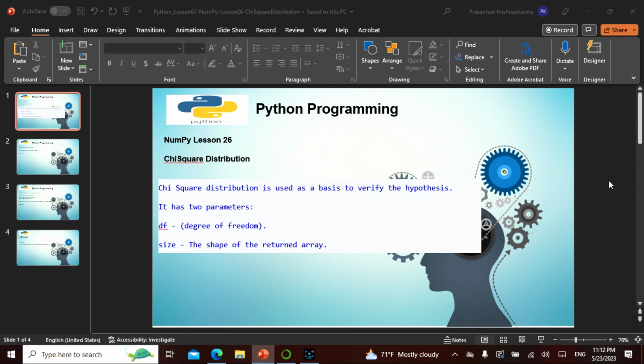The ChiSquare is used as a basis to verify a hypothesis. A hypothesis is nothing but an assumption, and if you want to verify the assumption, then the ChiSquare is used. This ChiSquare, just like the Poisson and the exponential, follows the same thing of 2 parameters. df is the degree of freedom, and size is quite common, the shape of the returned array.